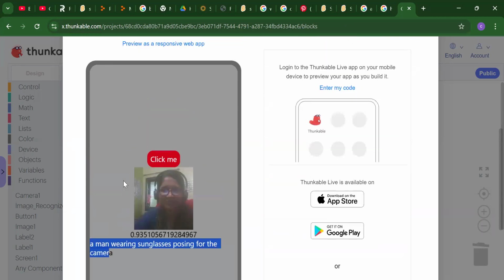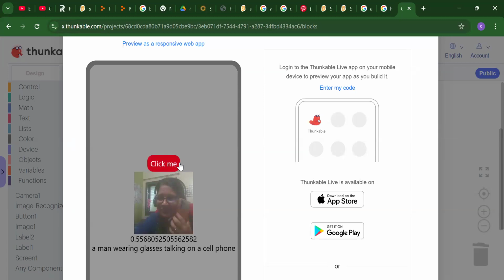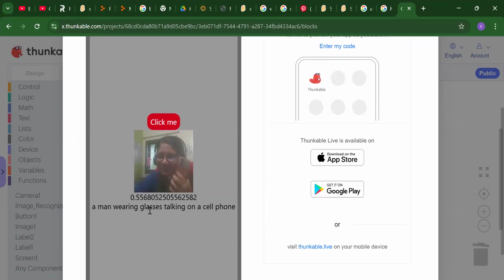Let me try another one. Suppose I take my mobile phone and try to talk, and see what you get. Okay, it's very simple. Let me click. See, this is my second image: a man wearing glasses talking on a cell phone. This is also a correct answer.